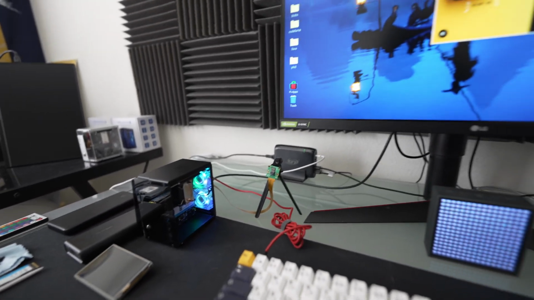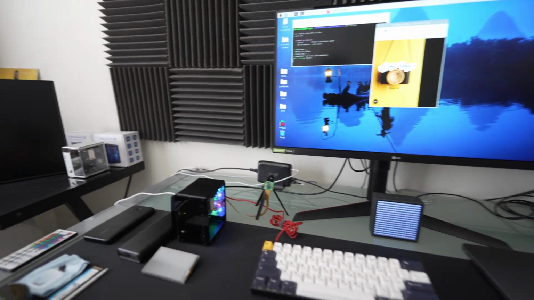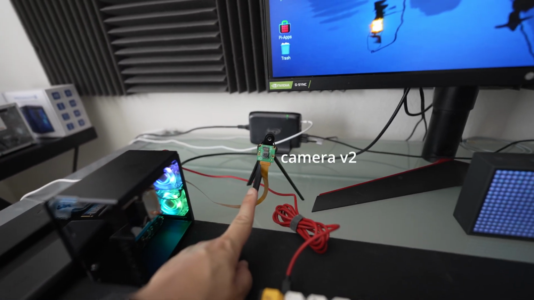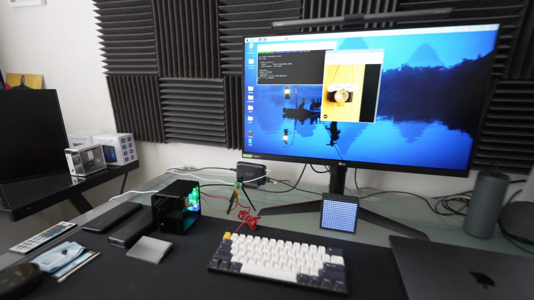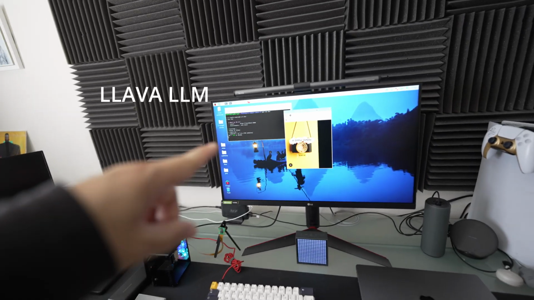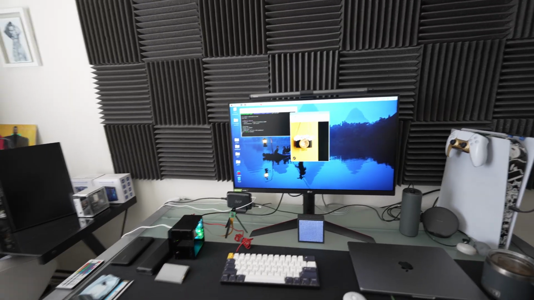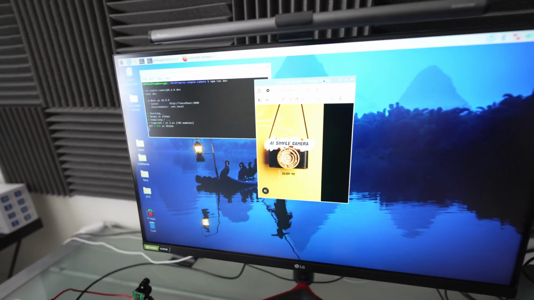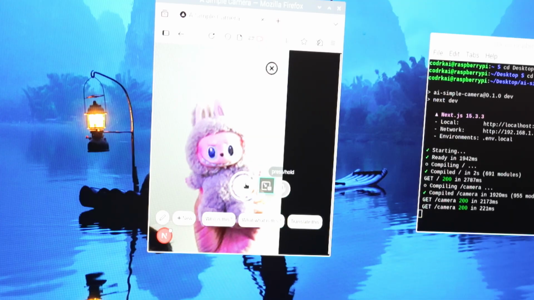I've been working on this project for a while and I finally got it working. It involves the Raspberry Pi 5, the web camera module 2 right here, and is using AI with the Ollama app that uses large language models. I loaded LLaVA on here. LLaVA is a vision model for AI and it will translate any image that you capture and send to it, and it'll tell you what's in the photo.